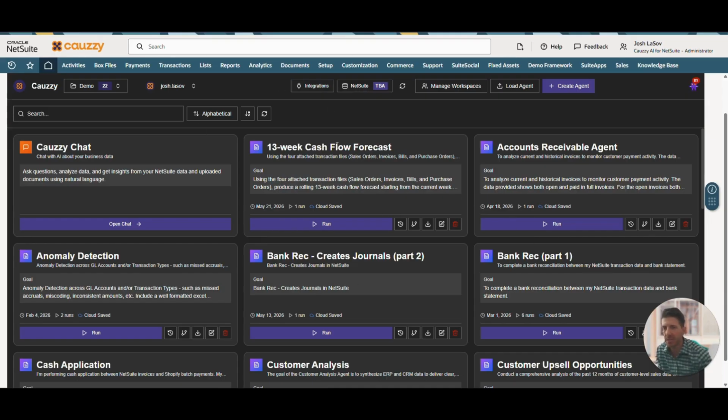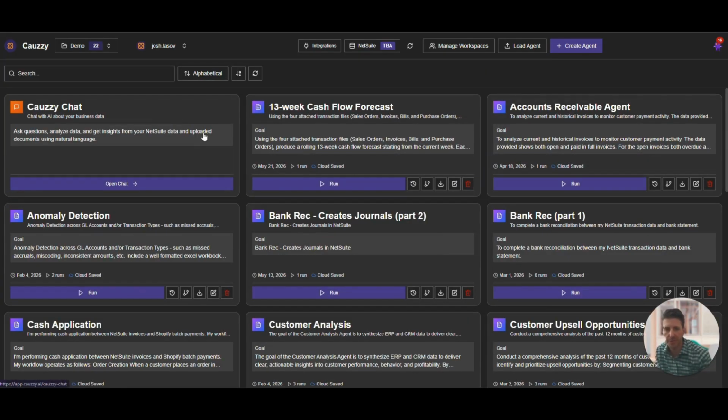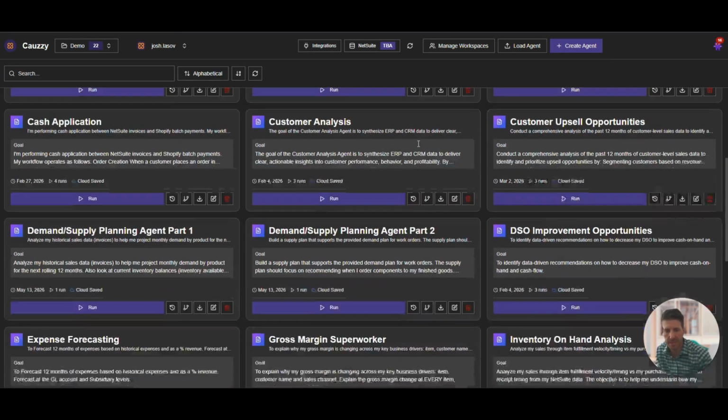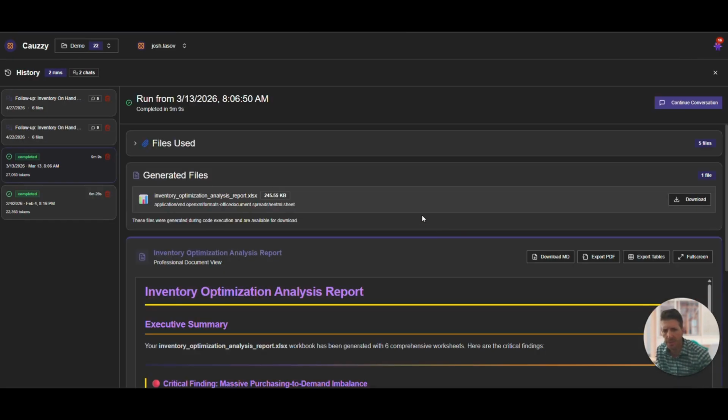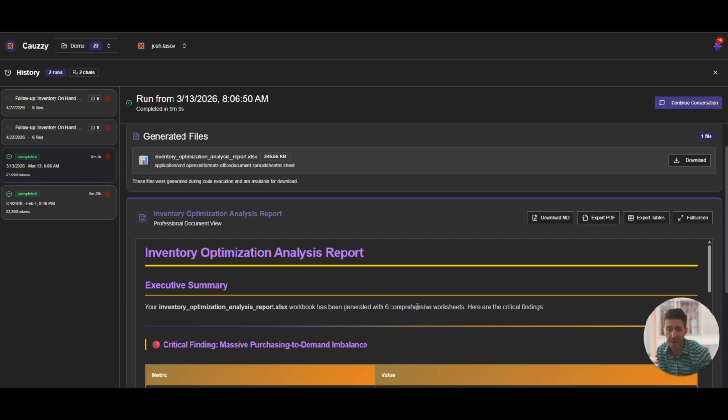Here you can see Cauzzy inside NetSuite, which you can certainly use it there. Alternatively, you can use it from our website, which is where I'll show you things today because the screen's a little bigger. So let's talk about our inventory optimization agent. Like all of our agents, they produce a very detailed report that you can edit and control. But I want to dive into the Excel workbook that we asked it to create. And I think that's where the real gold is.